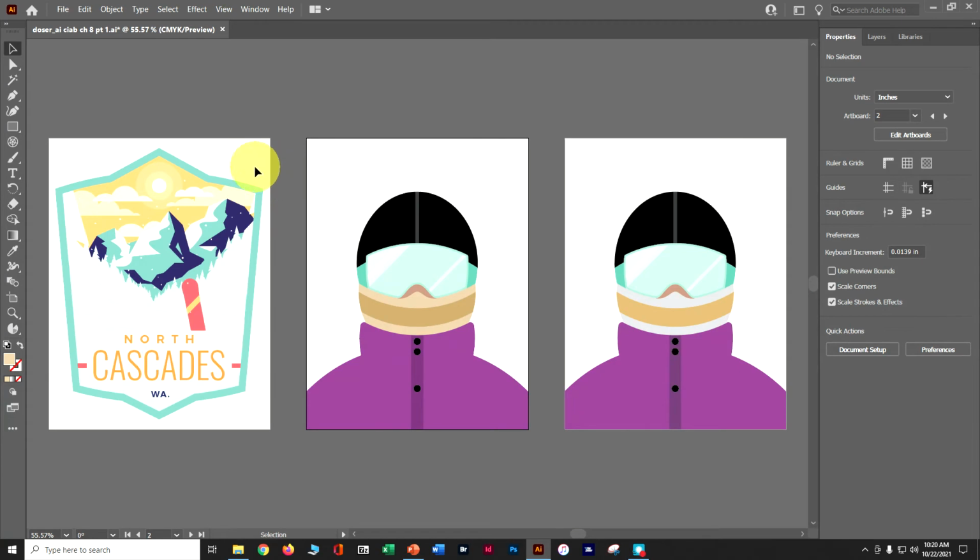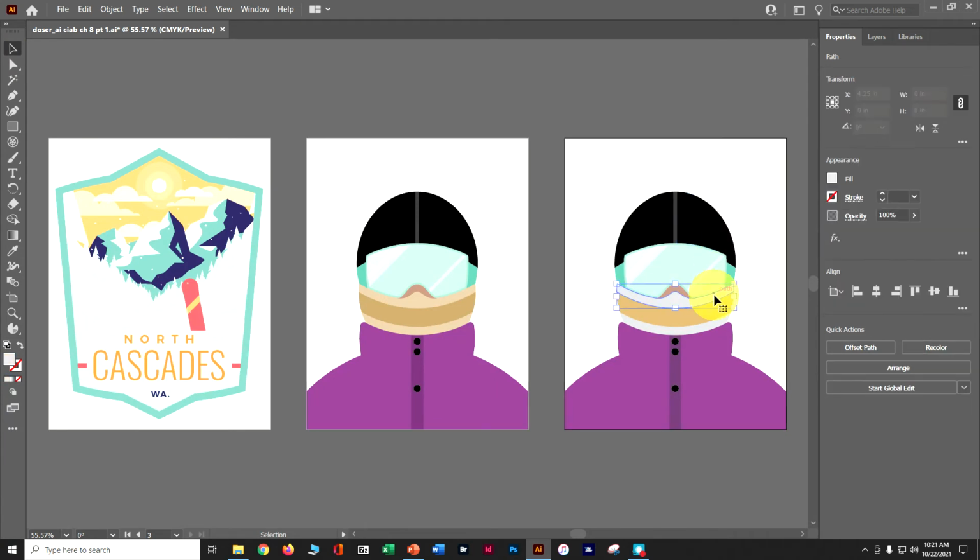Now we're going to use our selection tool. And we want to shift click the two light gray on this side on artboard number 3. So I've got the first one. I'm going to hit shift. I'm going to grab the second one.